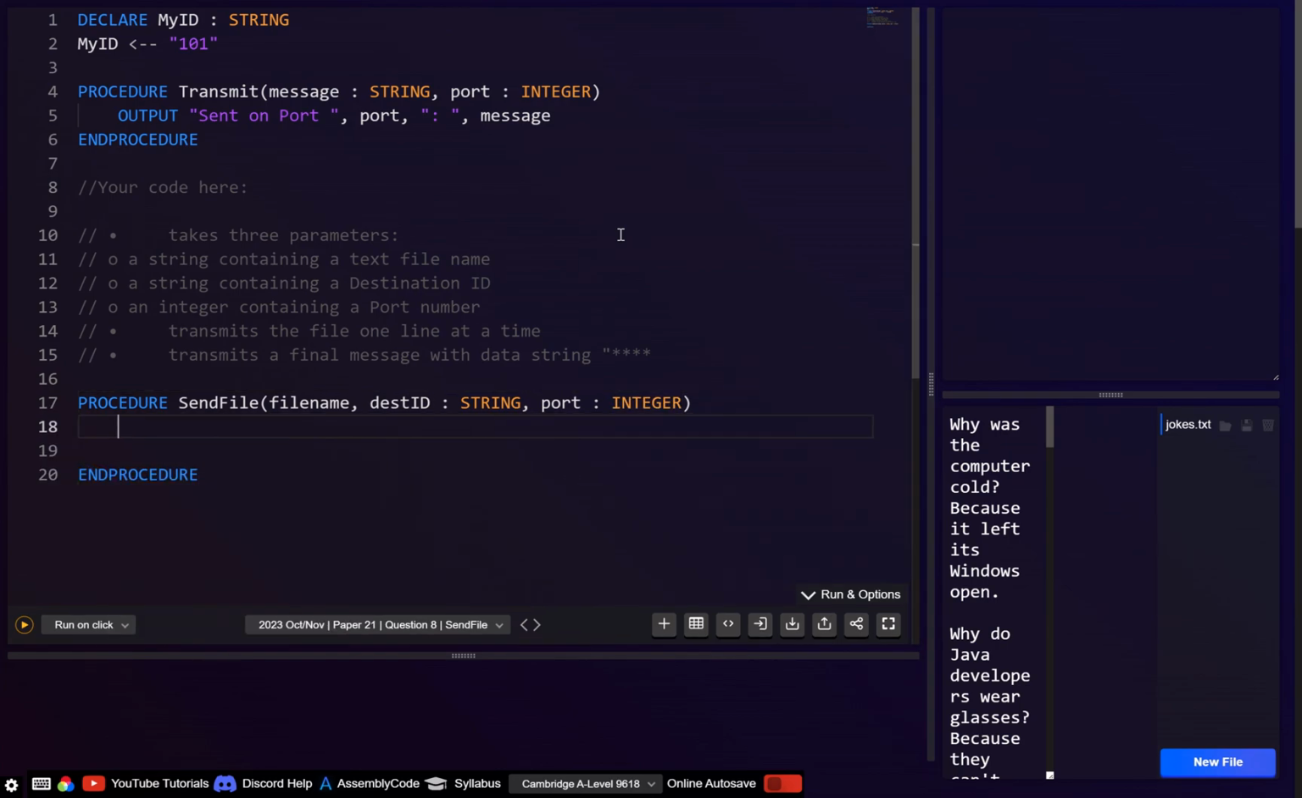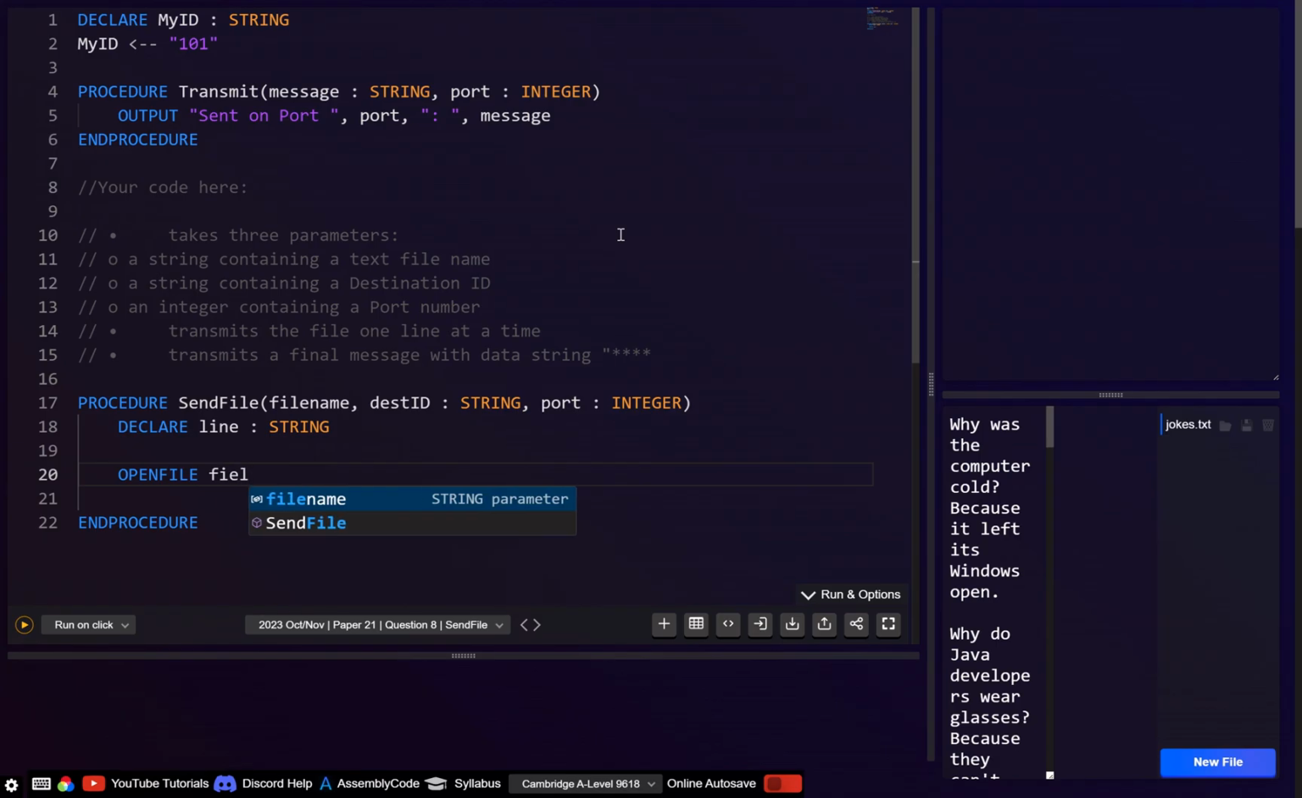So let's think then, what local variables do we need? If we're reading the file line by line, we're going to need a line variable. That's going to be a string. I think that's probably all we need, but I'm going to leave myself space just in case we need more. So if we're reading a file, let's go open file, and that's going to be the file name. And let's see, for read, the mode.